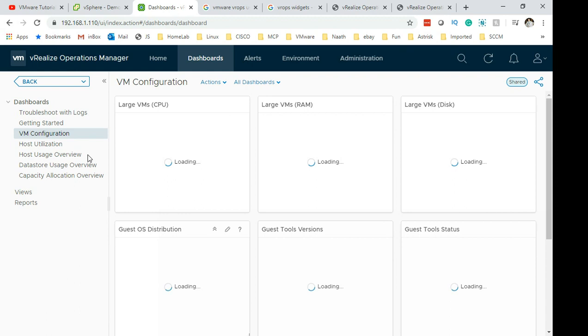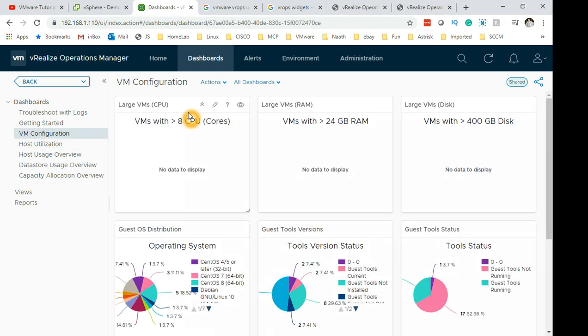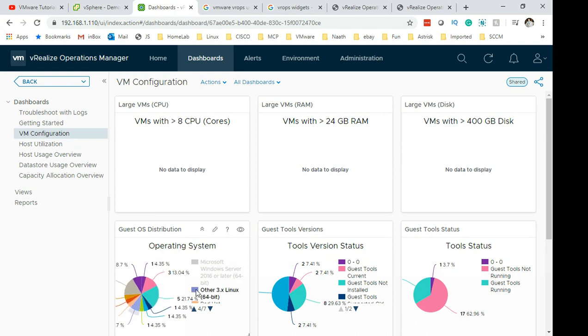So this is the VM configuration dashboard, which is what I had open when we started the demo. As you can see, it gets really into a lot of details. You can see the operating systems I have, like CentOS 7, CentOS 8, Microsoft, FreeBSD, Windows 2016. There are quite a lot, and I can uncheck this and see dynamically how these pie charts are changing.